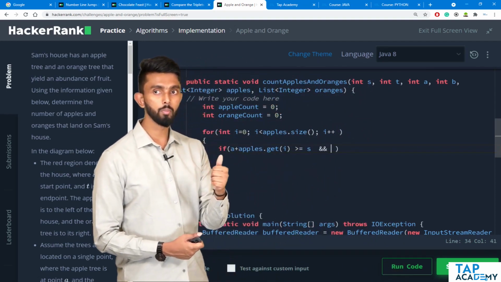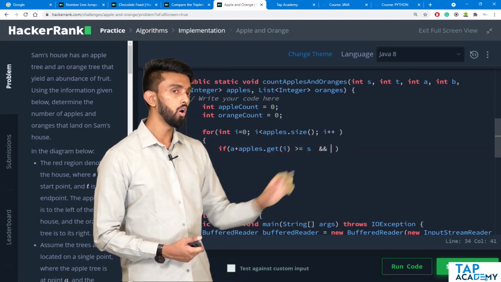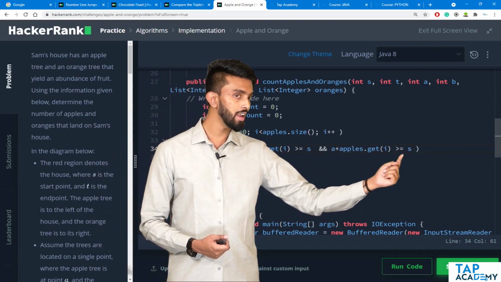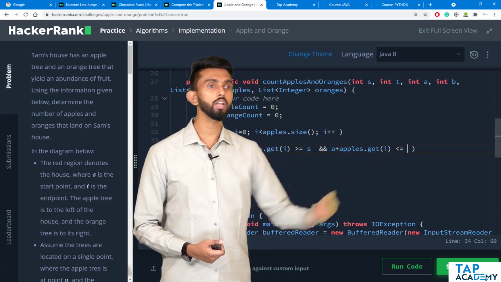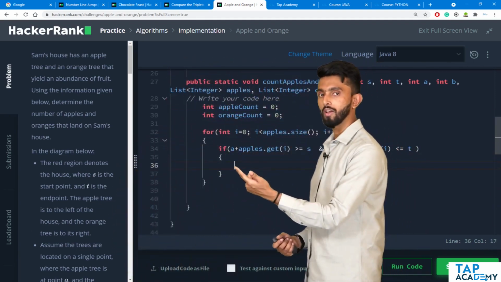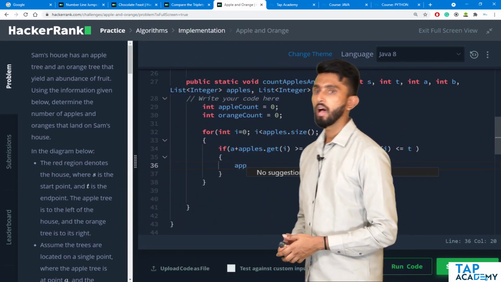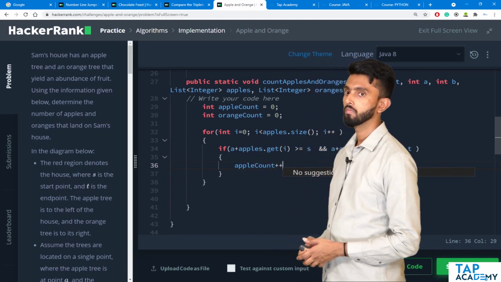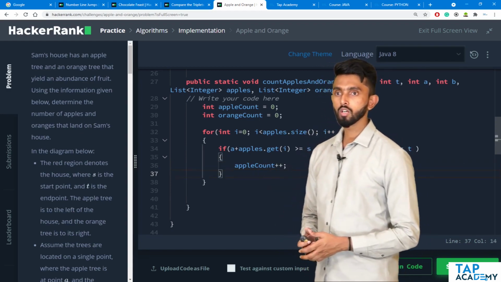Same thing, I'll just copy this and paste it there. All you have to do is check whether the distance that it fell from the apple tree is less than or equal to the end of the house, which is t. That's it. I will come inside that. If this is true, it has fallen on the house, so apple count plus plus. Press escape. Right. Any confusion till here?